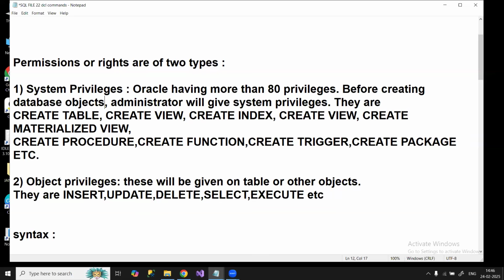Whenever you want to give another name, a secondary name for the table, only just a name, then we can use synonyms. Synonym is just giving another name for the table. So all these come under database objects. Before creating database objects, the administrator will give system privileges to developers so that they can create tables, views, indexes, and they can create stored procedures. Stored procedures also come under database objects.